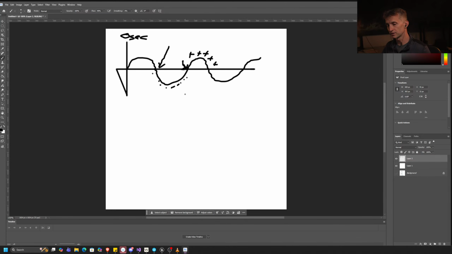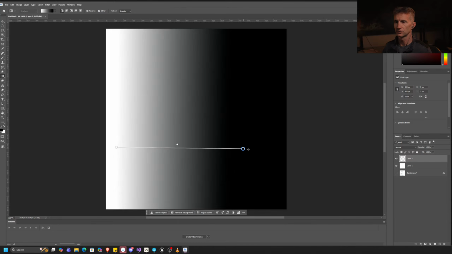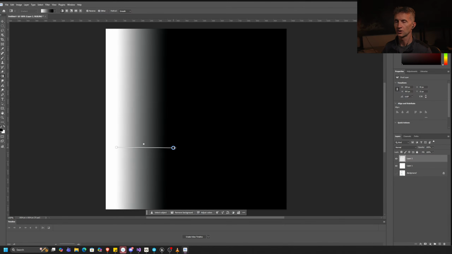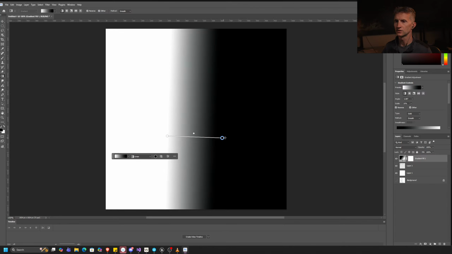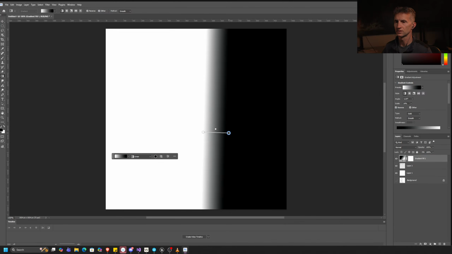So the idea that I had was we're going to make our own sine wave, and we're going to do that with a gradient. So what we're going to do is create a curve, linear, and an atlas that will let us, if you think about it, imagine a gradient. So this is a gradient. It goes 1 to 0.